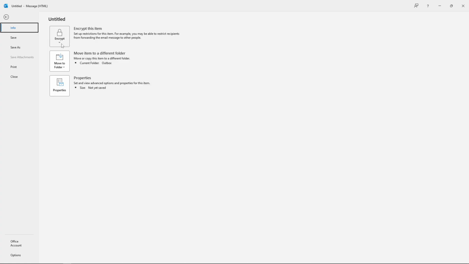A prompt will appear asking you to enter a password for this encrypted email. Type in a strong password that you'll share with your recipients separately. This password protection ensures that only someone with the correct password can open and view your email and its attachments.